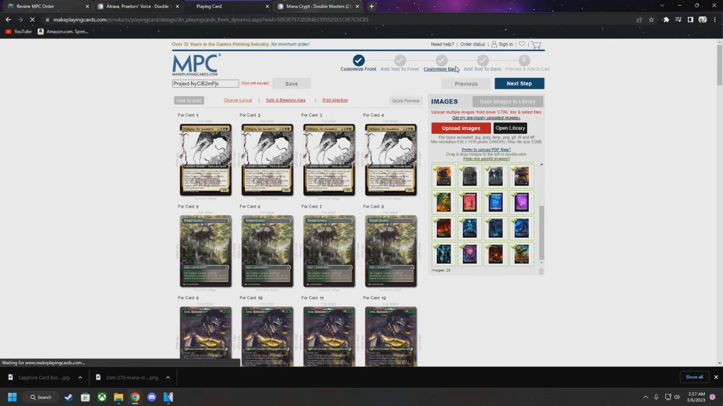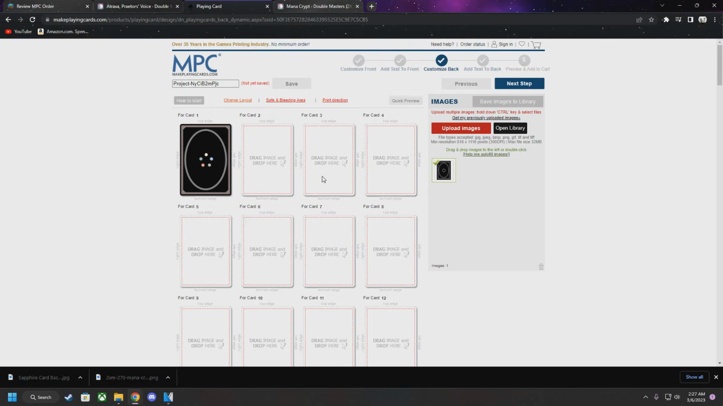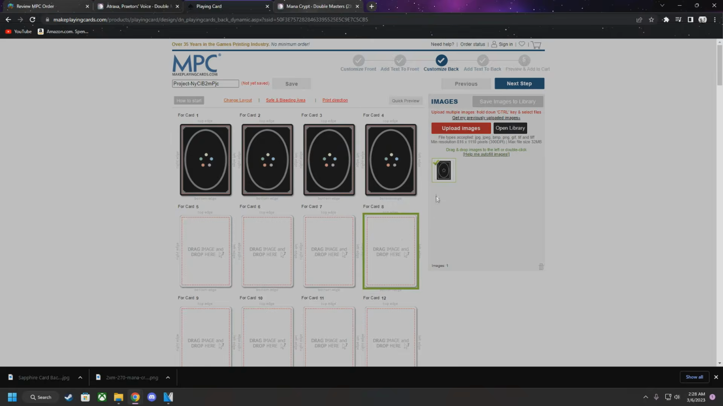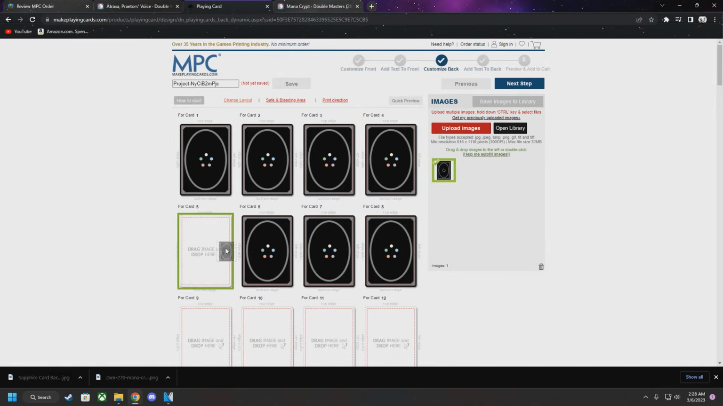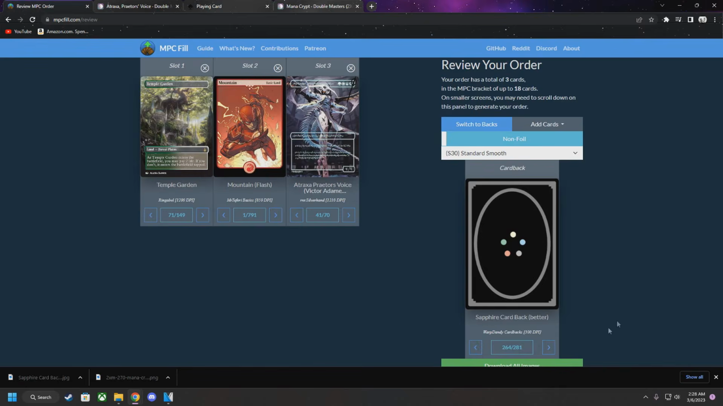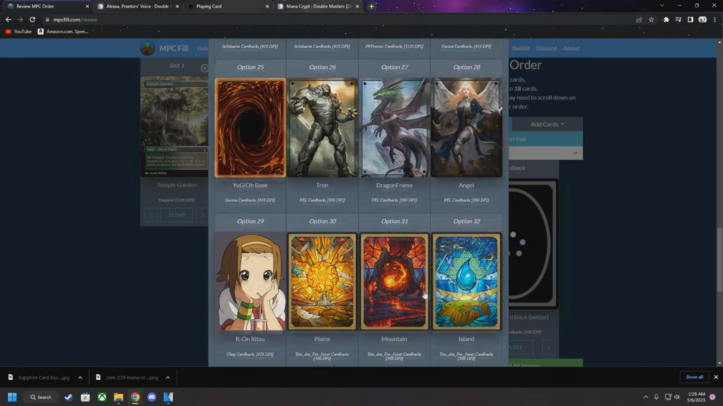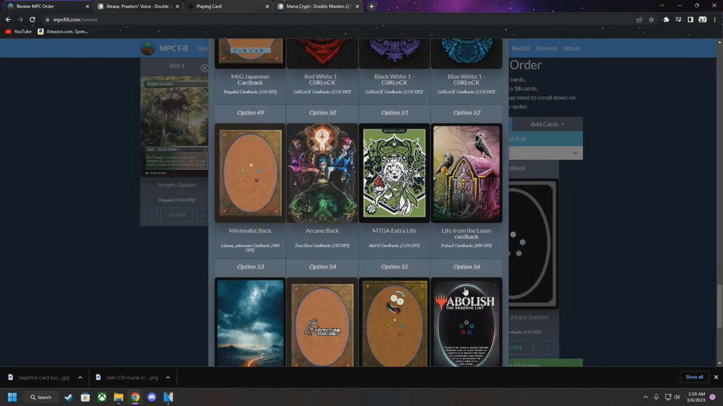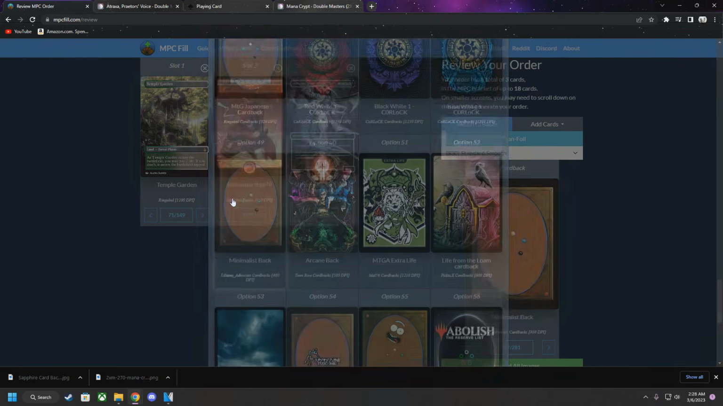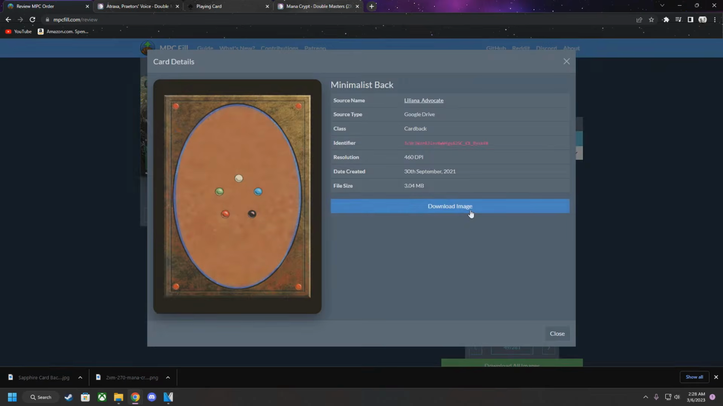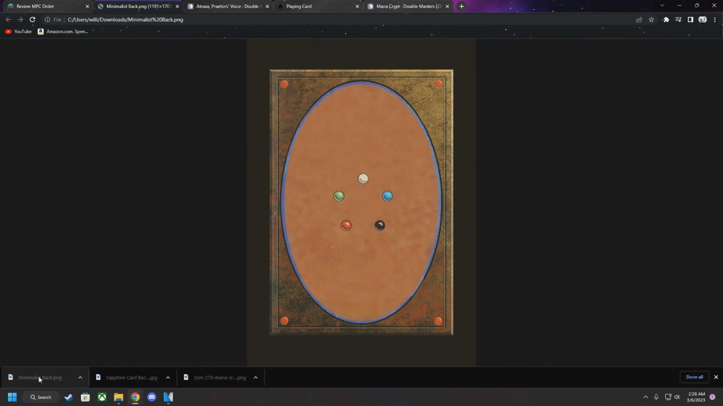Perfect. So then for customize back, if you were going to actually add multiple backs, then you would just double click them in or drag them in for which cards you'd want. So going to MPCFILL, we'll just grab another card back just to show you how it looks. Another minimalist back. Looks very simple. So then we just put that, put that right into, sorry.